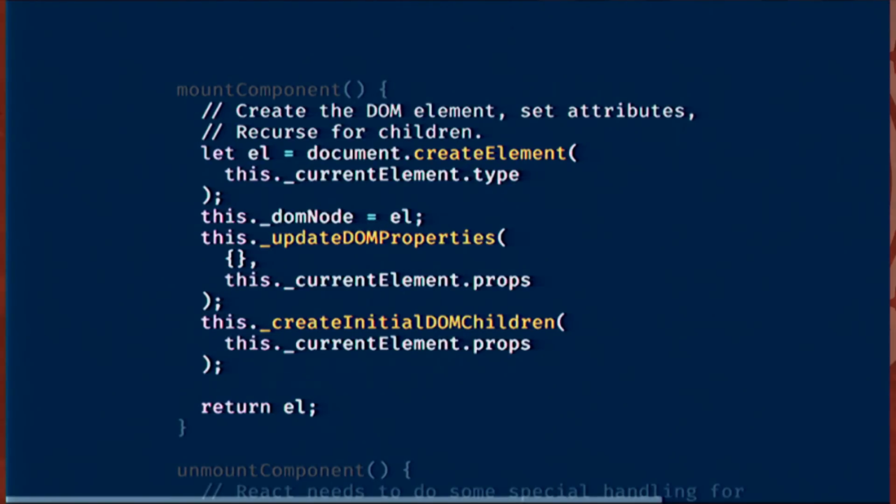It gets far more complicated in real React. Creating DOM nodes for SVG, you have to do something different. You have to make sure you create them in the right namespace. For custom elements, you need to pass an extra field. We won't do all that. So we have update DOM properties. This is exactly what it sounds like. We're going to go update DOM properties. At this point, we don't have any, so we're just going to go set a bunch of things.